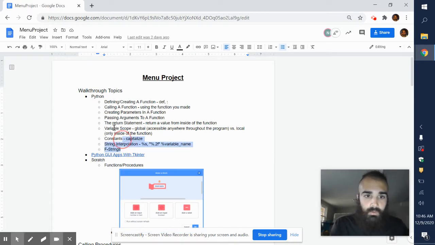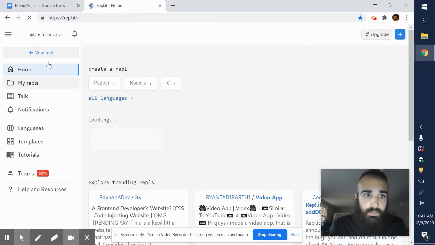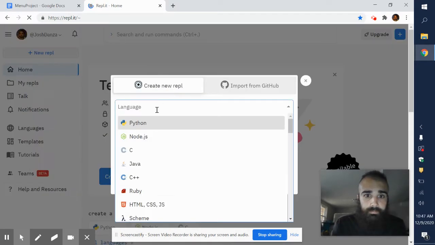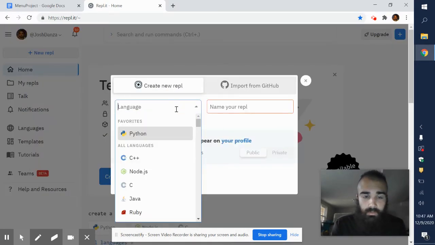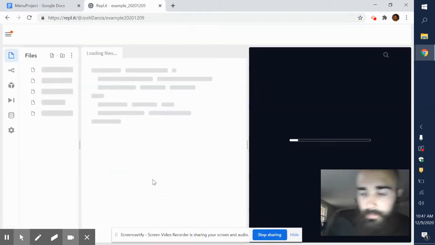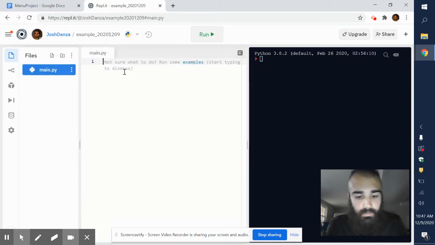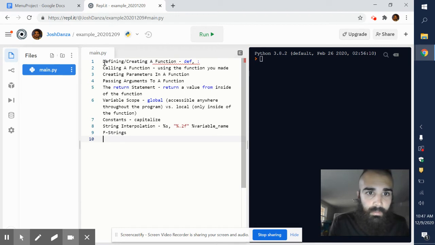Starting off, I'm going to copy these topics. And I'm going to open up REPL and create a new REPL. And I click Python. There you go. I'm going to say example 2020 12:9. I'm going to paste these topics at the very top. And then I'm going to comment them out just so they're there at the top.